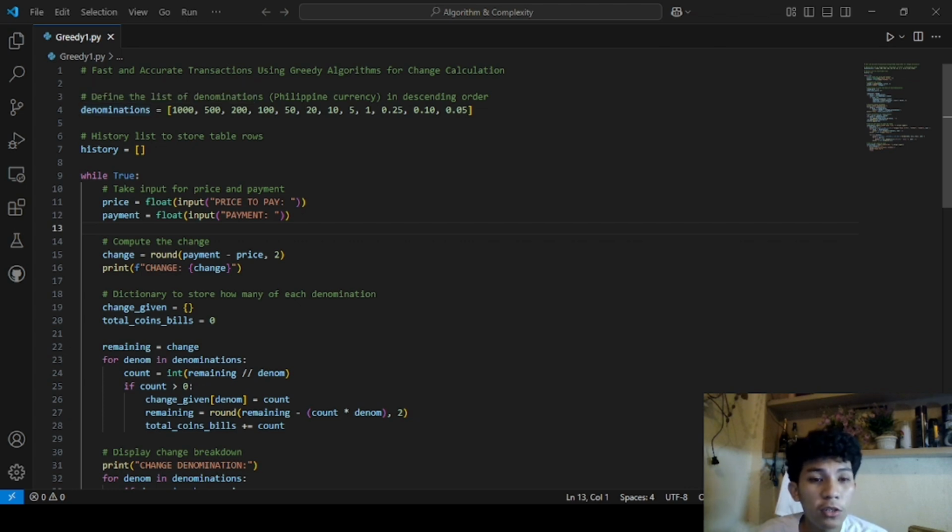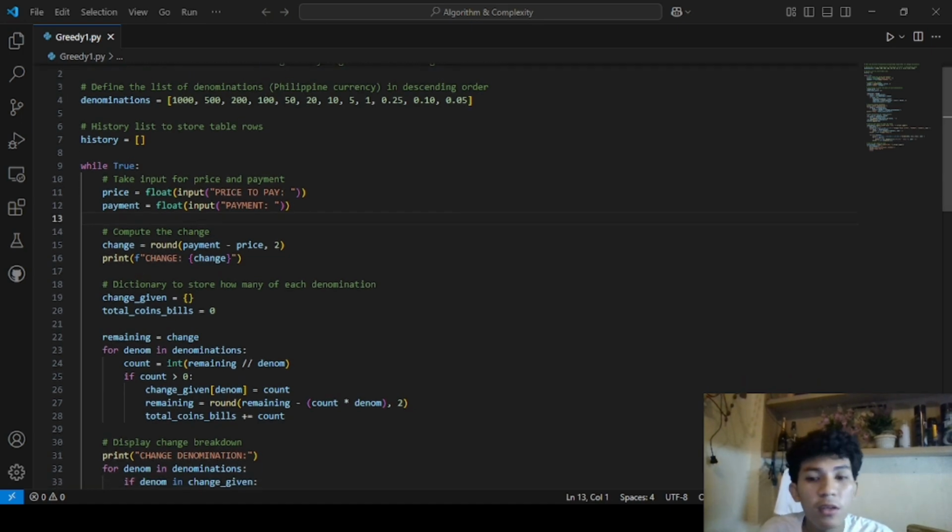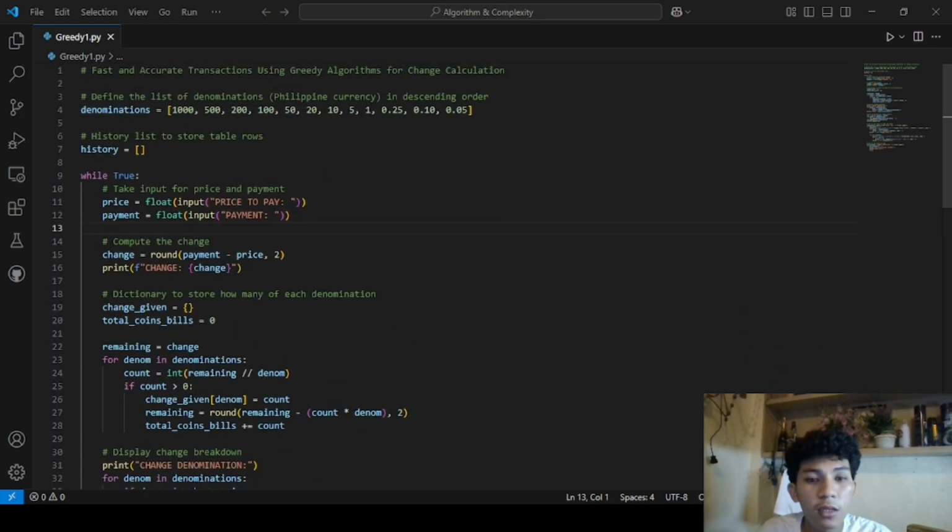So itong denomination, may sa loob niya is may list yan, list ng Philippine currency. So naka-descending order siya, which is from higher to lower. Next, here is a history. So itong list name history is used to store the details of each transaction for future reference and table display.